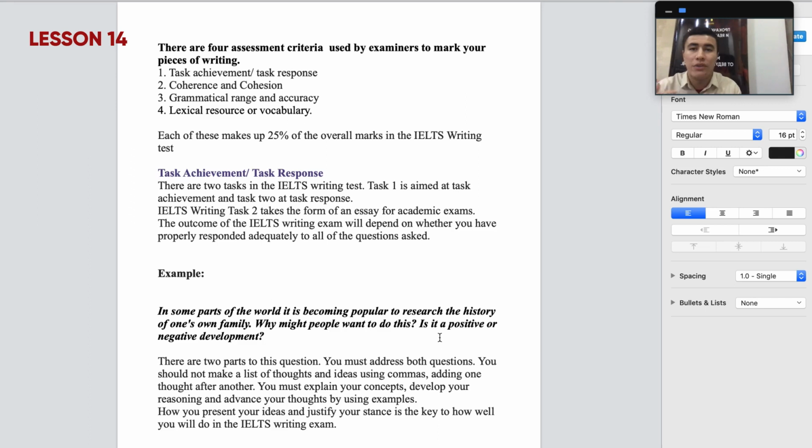Okay, let's talk about assessment criteria. How your piece of writing is going to be evaluated. Here we have 4 criteria. First, task achievement and task response. Next, coherence and cohesion. Next, grammatical range and accuracy. And of course, lexical resource, or we call it vocabulary. Each of these makes up 25% of the overall marks in the IELTS writing test.